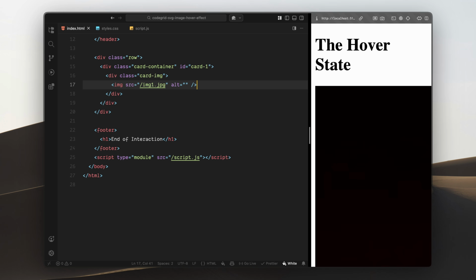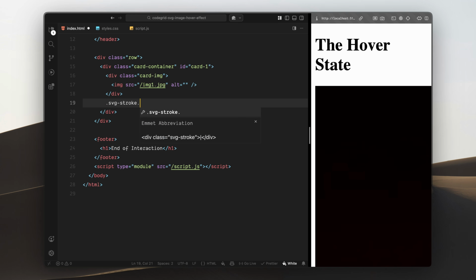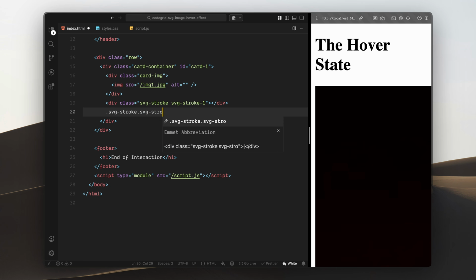Next, I'll add two additional layers for the SVG strokes. Both will use the class name SVG stroke along with an extra class on each one so we can target them individually in the CSS. This makes it easier to apply different colors and styles to each stroke layer later on.